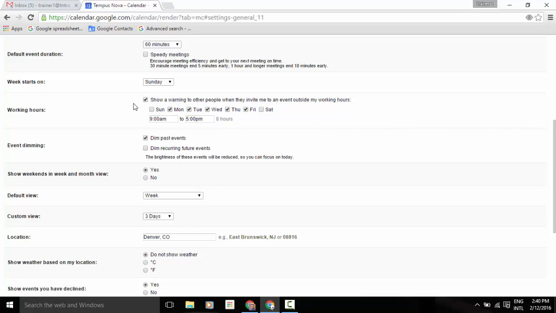Now this allows you to show a warning to other people when they invite you to an event outside of your working hours. In this case, it will pop up a little box in the middle of the screen if someone's tried to schedule you outside of the hours that you apply here, in terms of from 9 to 5 or whatever. You can select the days that you work that shift and the times.